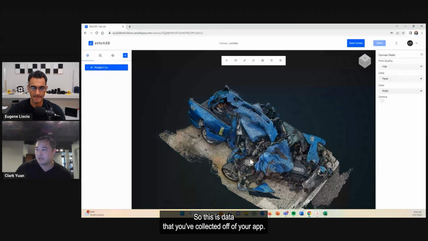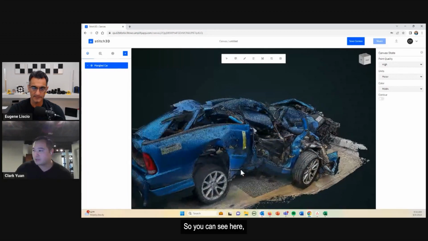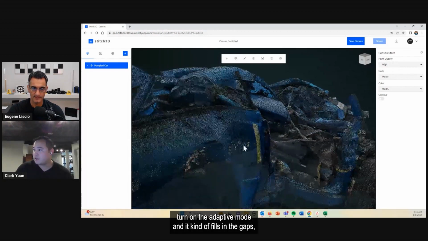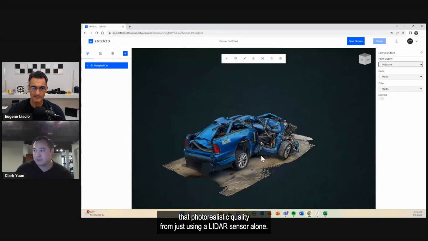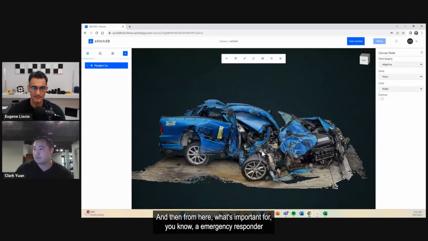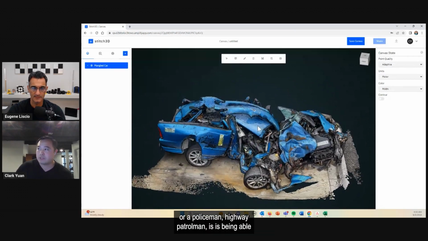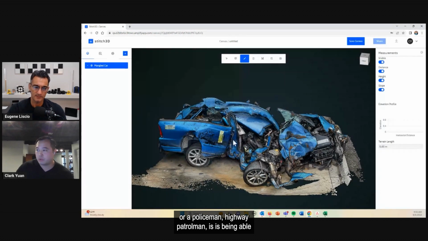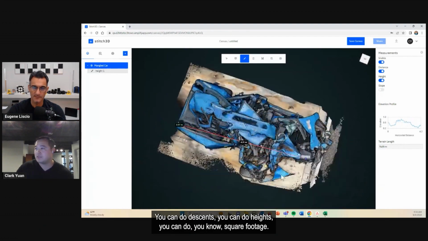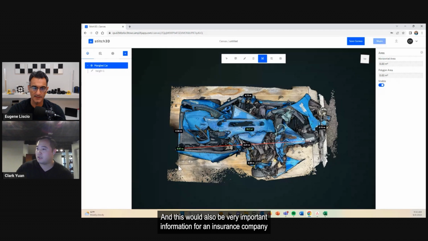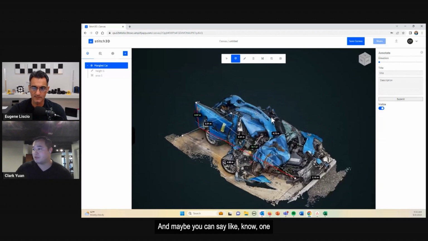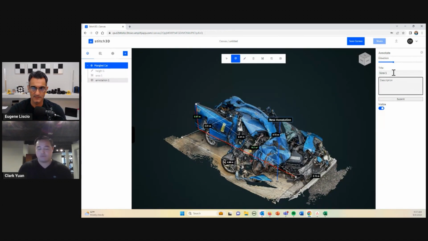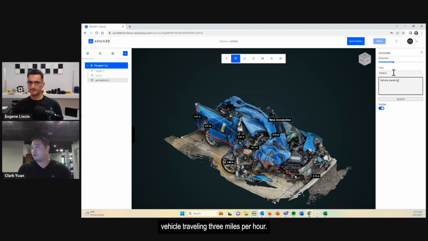Yep. So this is data that you've collected off of your app. You can see here, if you turn on the adaptive mode and it kind of fills in the gaps, you can almost get that photorealistic quality from just using a LiDAR sensor alone. And then from here, what's important for an emergency responder or policeman, highway patrolman, is just being able to quickly send this back to the office, get some measurements. You can do distance, you can do height, you can do square footage. Yep. And this would also be very important information for an insurance company to look at as well. And maybe you can say like, Note 1, vehicle traveling 80 miles per hour.